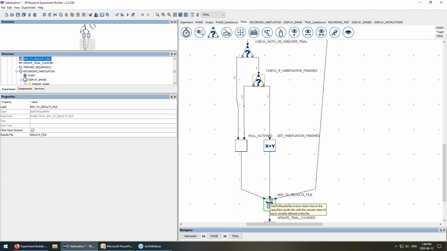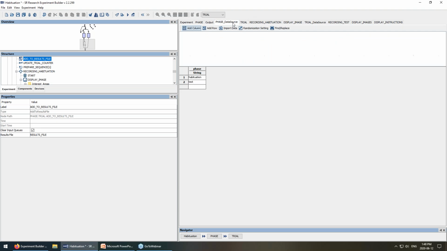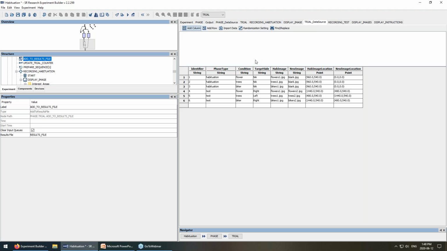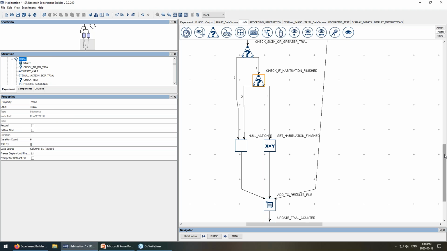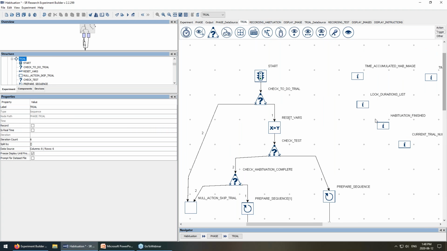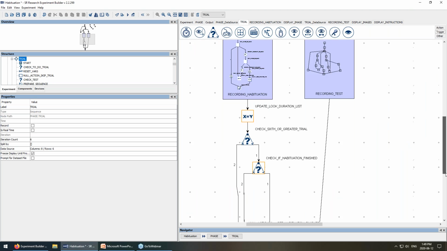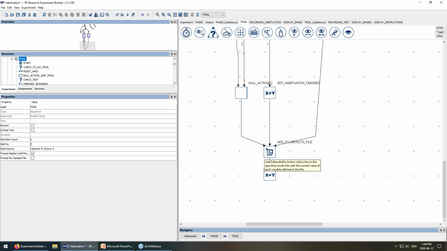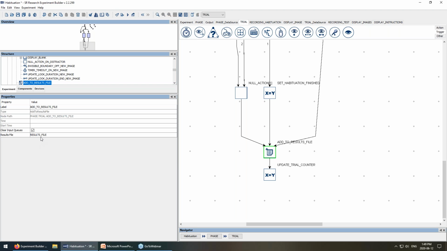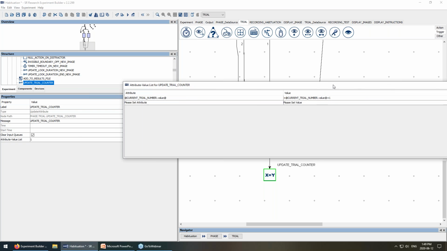But then we're going to add a row to our tab delimited text file that's just going to store the values of all of our data source columns and all of our variable nodes. So all of these things are going to become columns in that tab delimited text file. And what we're doing with this little guy here is adding a row. So that's why it's called add to results file. It'll add a row to our results file. Okay, and then finally we're incrementing the trial counter here, as we discussed.